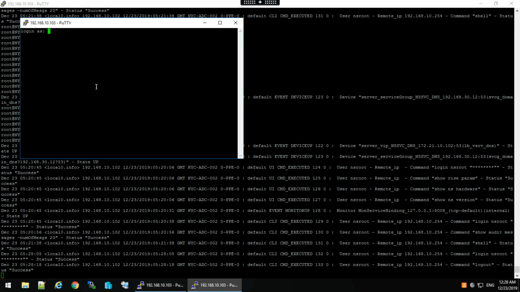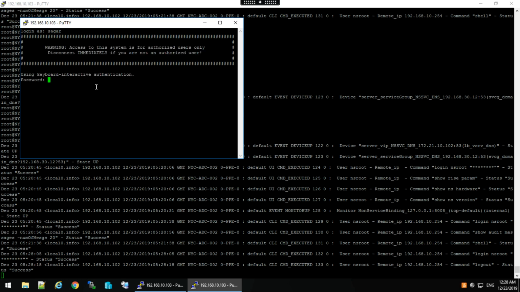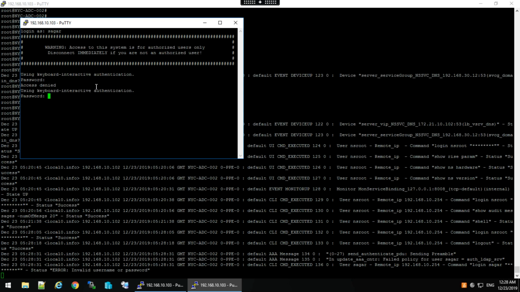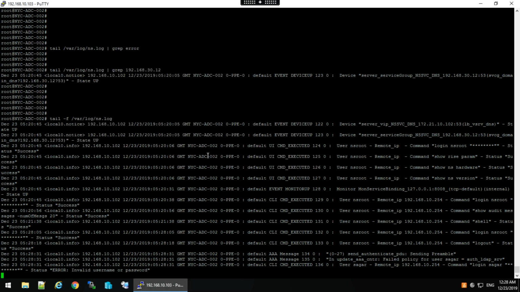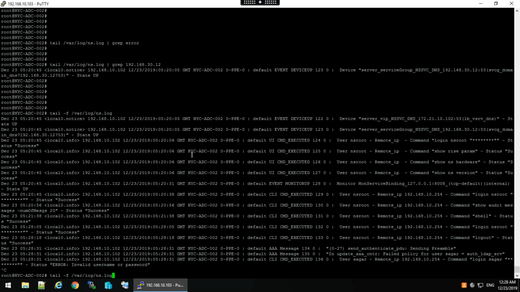Okay, now we're on the duplicate session. Now I'm typing saga, that user is not available there, so it should fail and we'll get an error there. Okay, see, now is a user saga remote administrator command line login user. Status error, invalid username or password. So this is how we are getting logs live. Let's close it. The command is tail -f /var/log/ns.log.